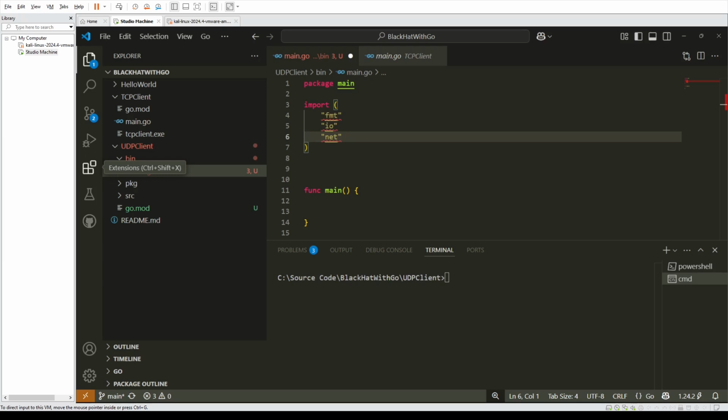This is part 2 in our Blackhat with Go series, where we're following the Blackhat Python concepts, but we're recreating them in Go. In part 1, we created a TCP client, and in this video, we're going to create a UDP client.